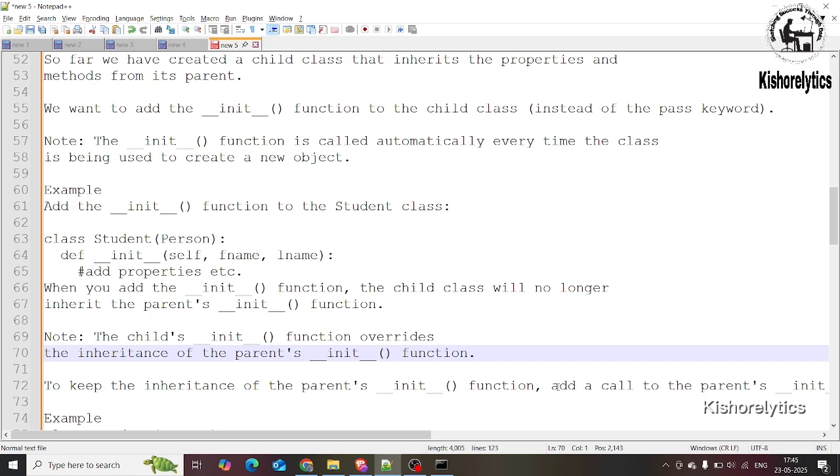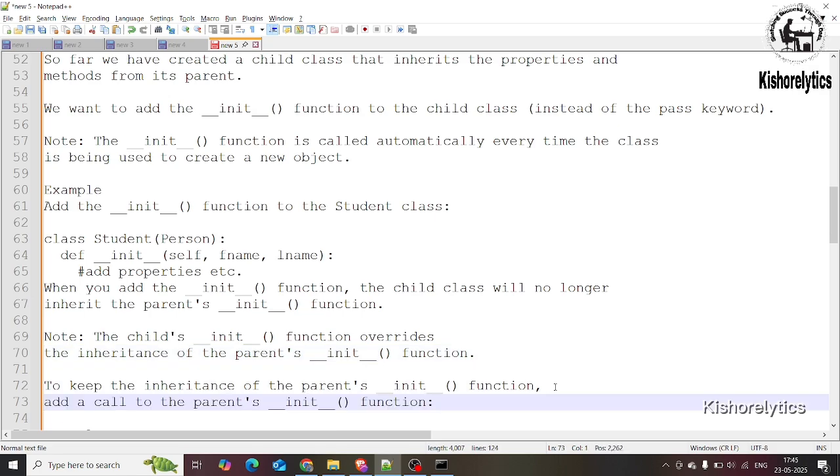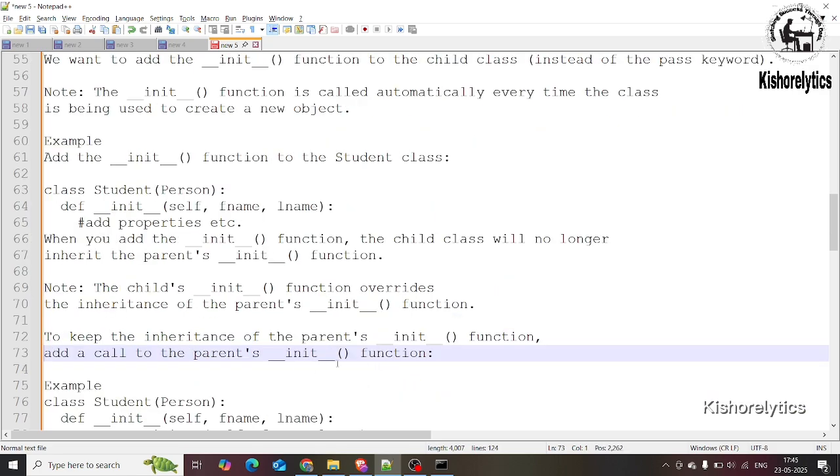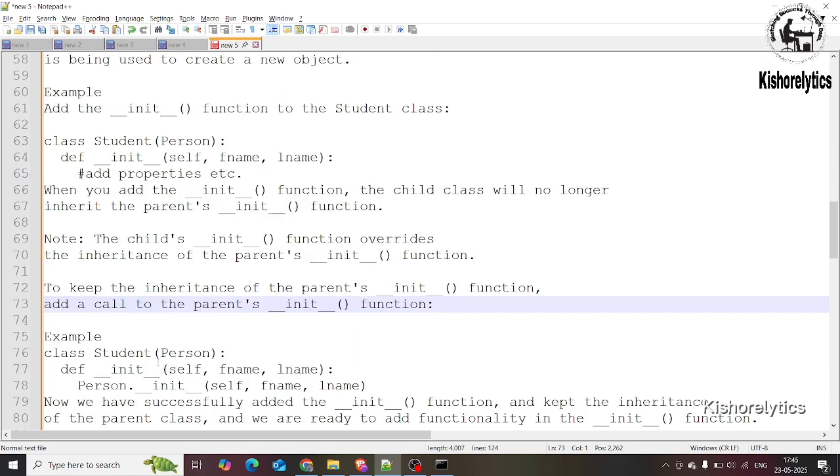And to keep the inheritance of the parent class, add a call to the parent's init function. Okay, let me show a quick example. We are creating a class, and creating a class Student.